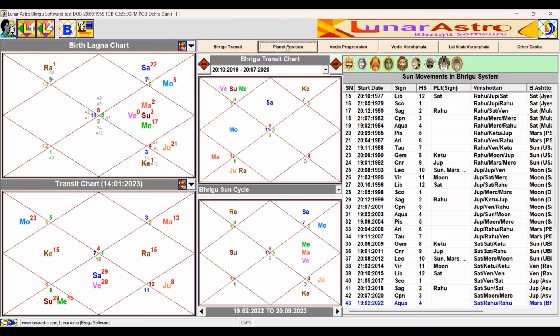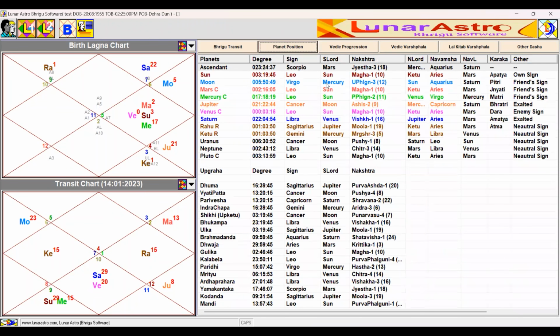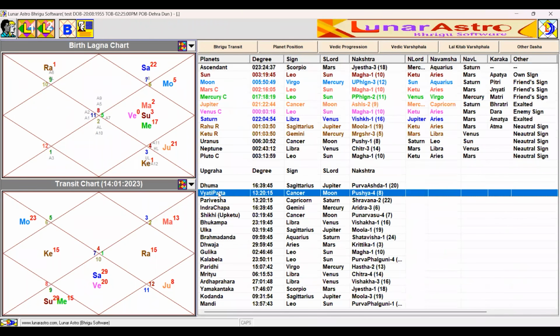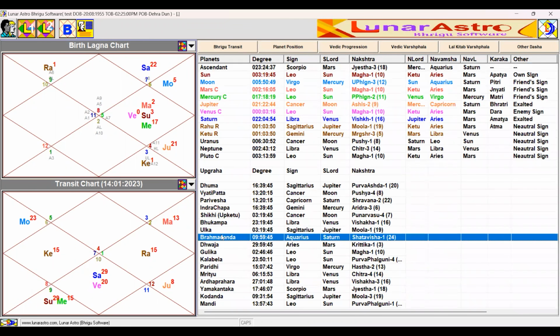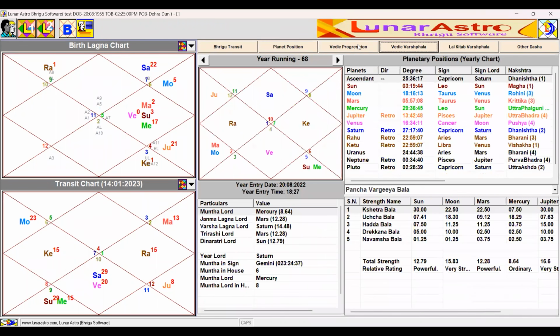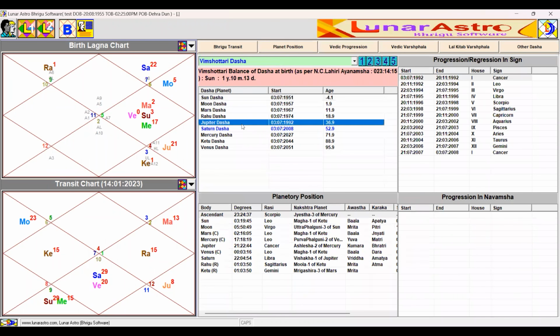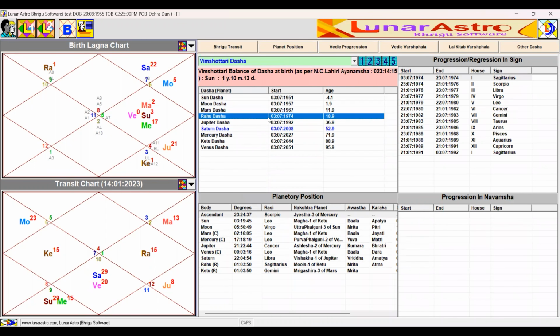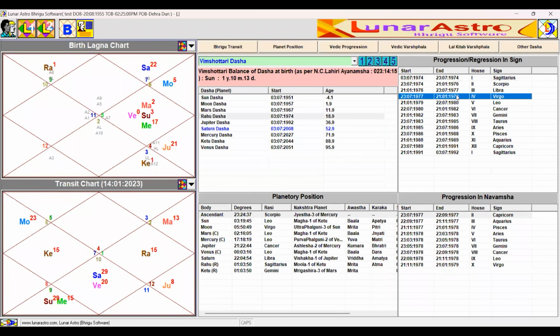Now, this is the planetary progression details. Here, we have the general details of the planet and the upagrahas as well, for example, Vyatipat, Parivesh, and the other upagrahas. In the Vedic progression, you can look at which planet is giving result at which particular house by just clicking on the dasha. For example, Rahu dasha will progress in the Rashi of Virgo from the month of July 1997 to January 1979.